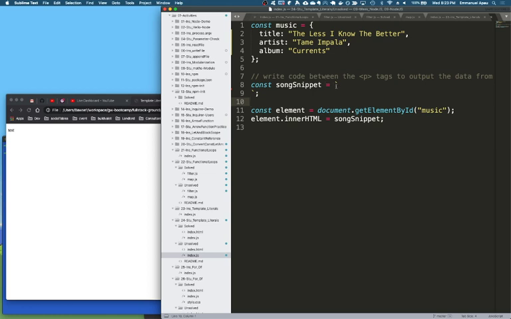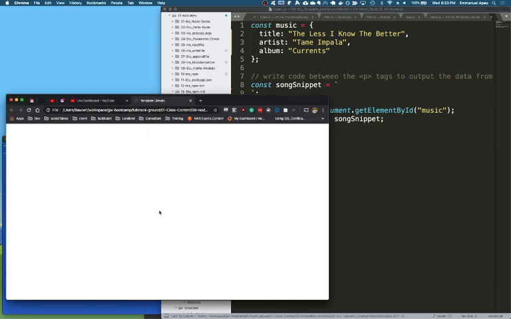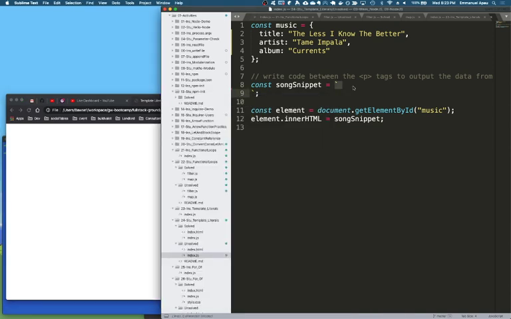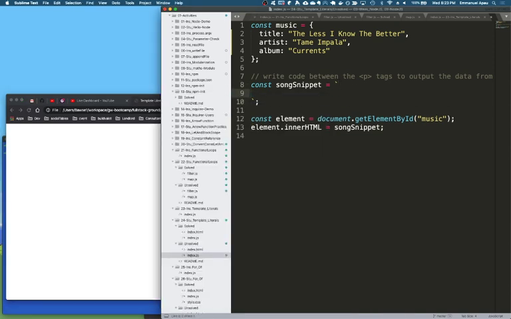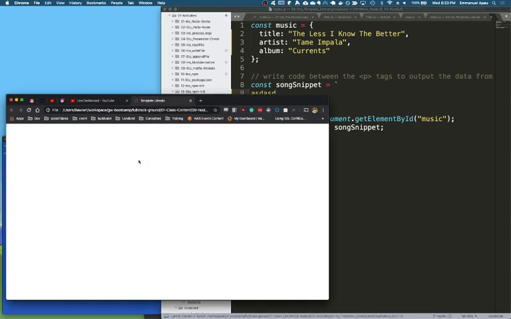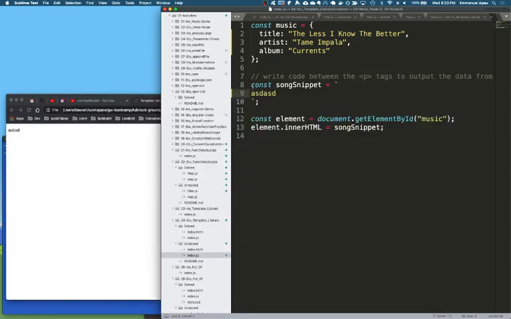So let me save this, refresh. When you load up the HTML initially, it's going to have nothing in it. Of course, if you update the string literal with some text, when you refresh the page, it's going to display that text on the screen. This is just a good sanity check before you even do any of that template literal stuff.